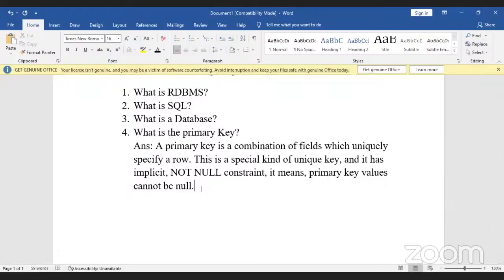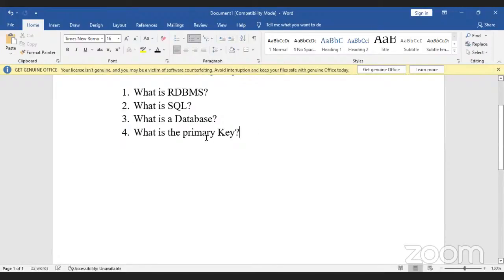Then what is unique key? Let us go to the next question. What is unique key? So the answer for this is: a unique key constraint uniquely identifies each record in the database. This provides uniqueness for the columns or set of columns. A primary key has an automatic unique constraint, but in the case of unique key, we have to specify it. There can be many unique constraints defined per table, but only one primary key constraint defined for the table.